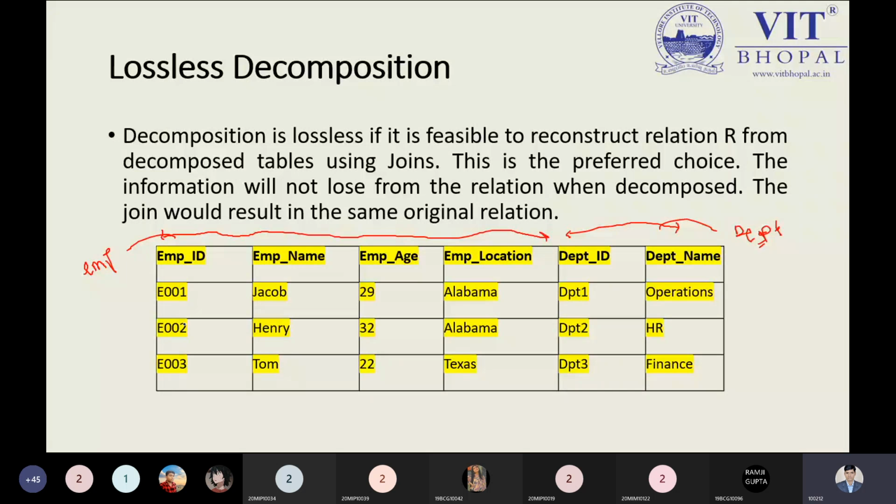So the information will not be lost from our relation after decomposition. Then the join will result in the same original table. So our relation is decomposed and we have the lossless decomposition. From this point, now you will easily understand how many tables we can create over here. Here we have some attributes: employee ID, employee name, employee age, employee location, and another one, department ID, department name. I'm marking some of the information inside a box, and I'm also marking these two attributes inside a box.